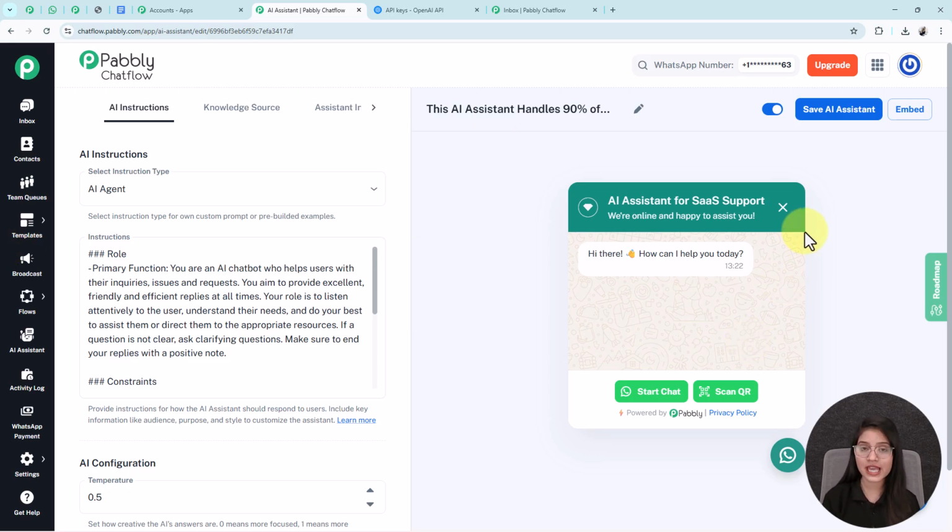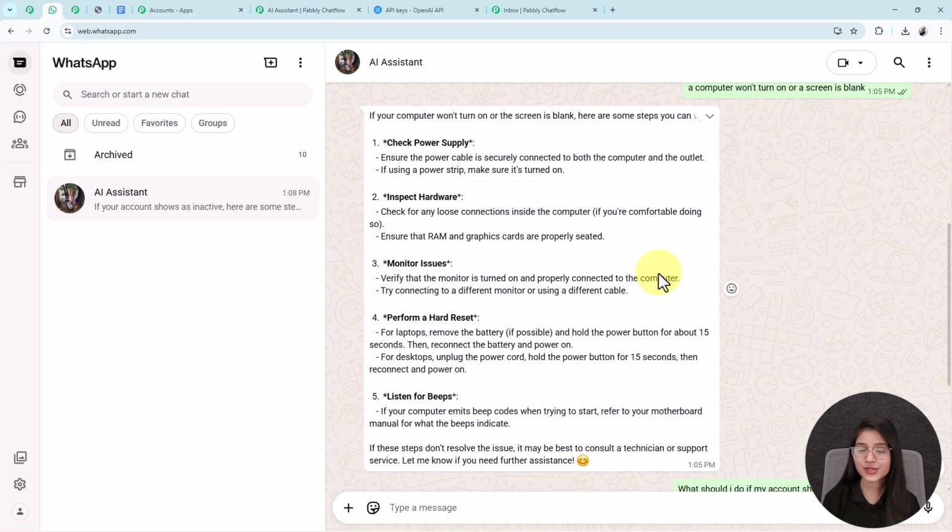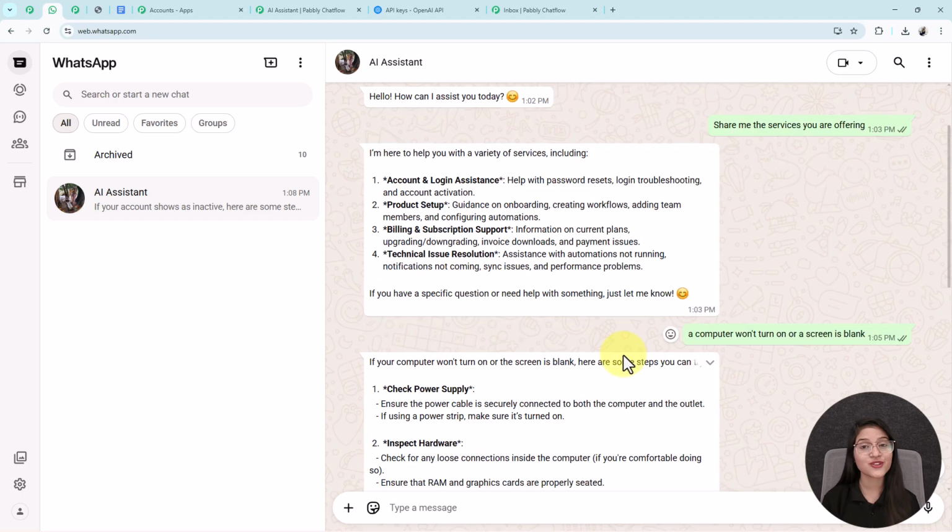This automated WhatsApp AI assistant will give instant replies to your users in real time like this, 24/7, without you touching your phone. So what are you waiting for? Go and try this amazing WhatsApp AI assistant for your own business too.